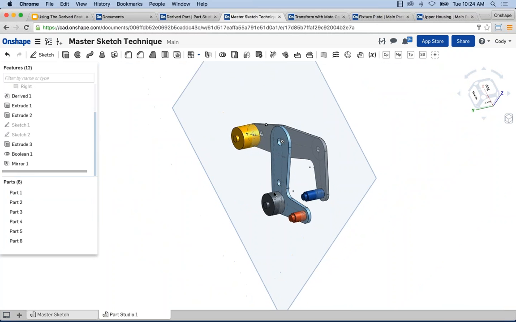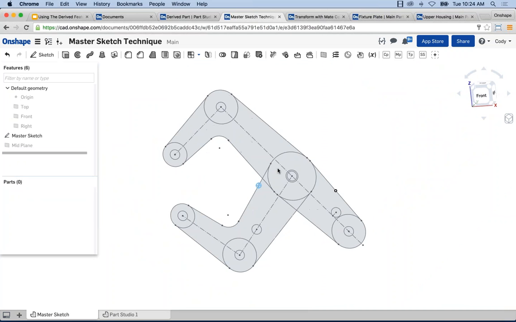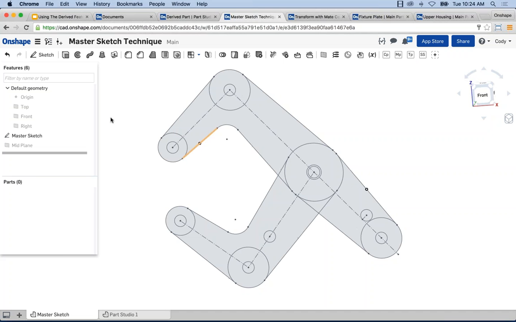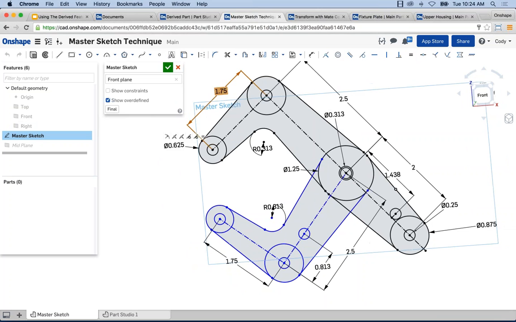You may ask, what's the benefit of this? Now, if I go back here, this drives everything. Because I'm now controlling everything with this one sketch, I can go in, edit, and make a dimension change, for example. Let's change the length of each arm to 2.